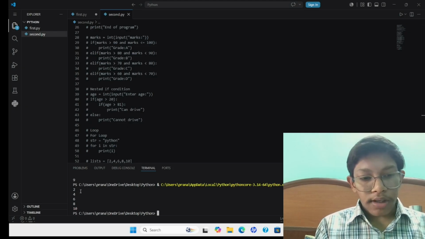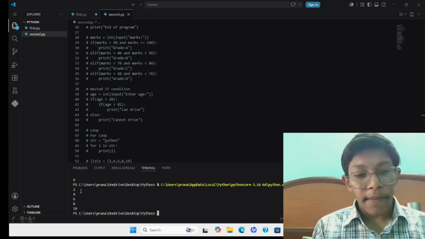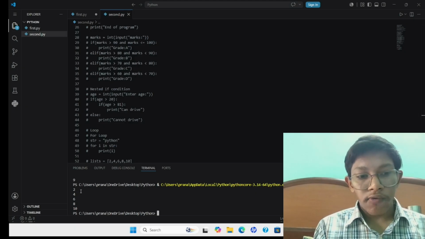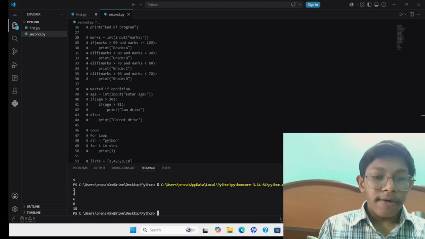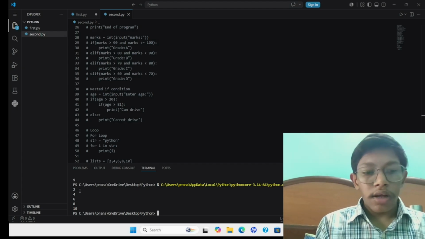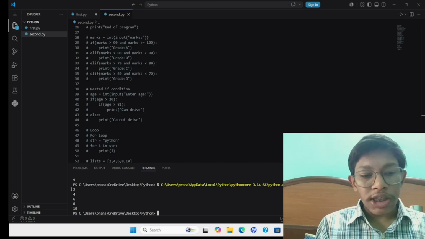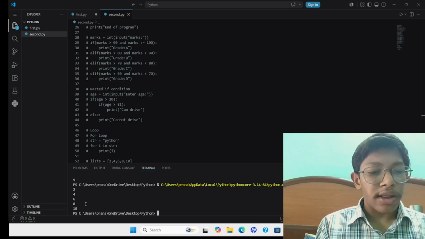Like sometimes while climbing stairs, small kids take a step of 2 or 3. We don't have to do these things at home because it's very risky, but it's just an example. So if we want a step of 2, we can enter 2, and you can see the result. After 2 it is printing 4, then 6, then 8, then 10.